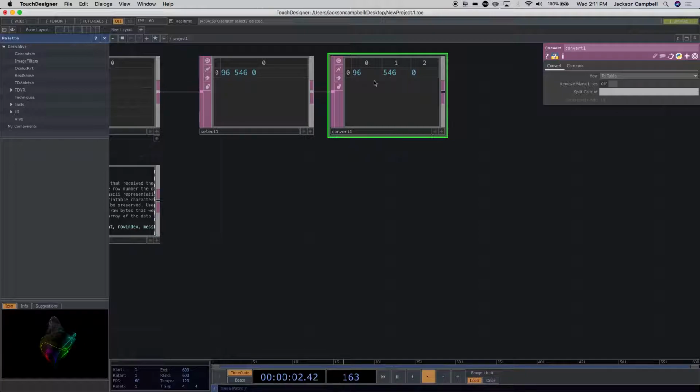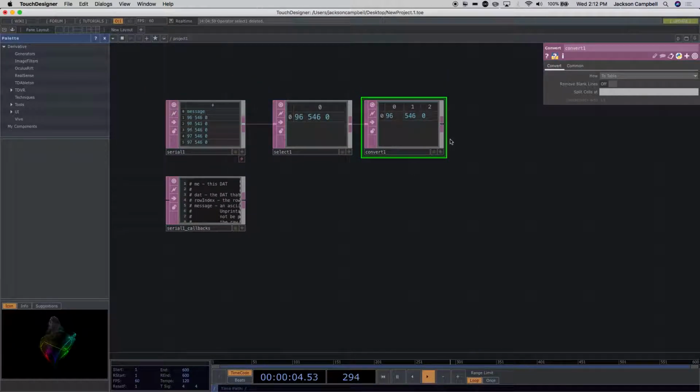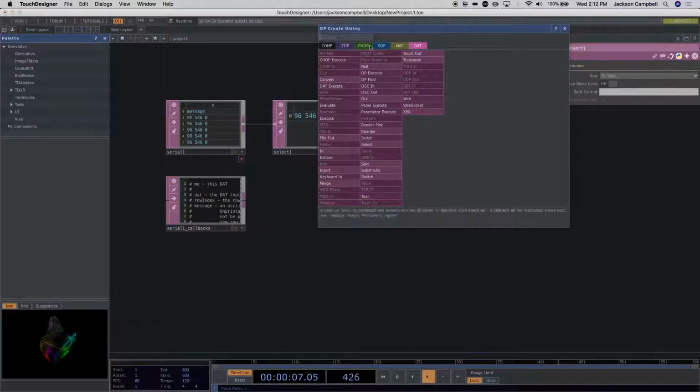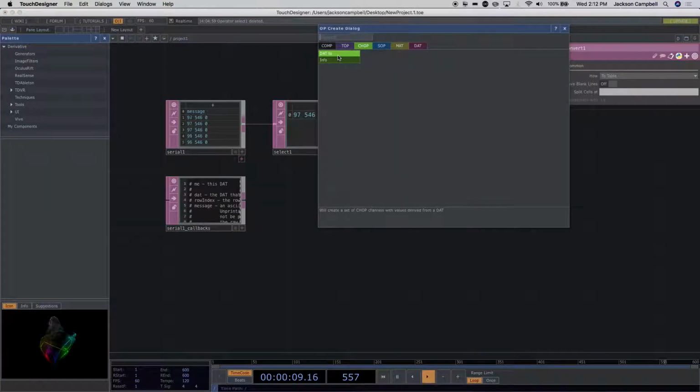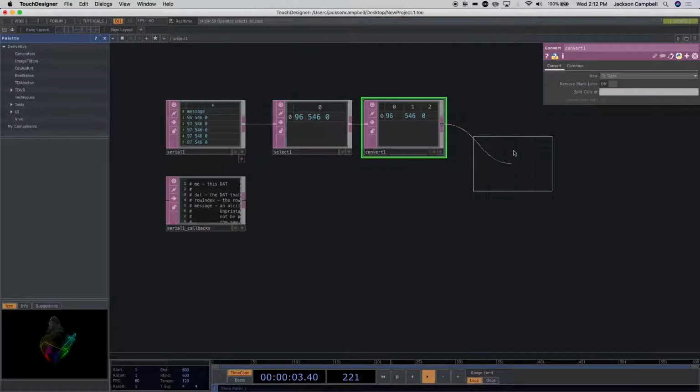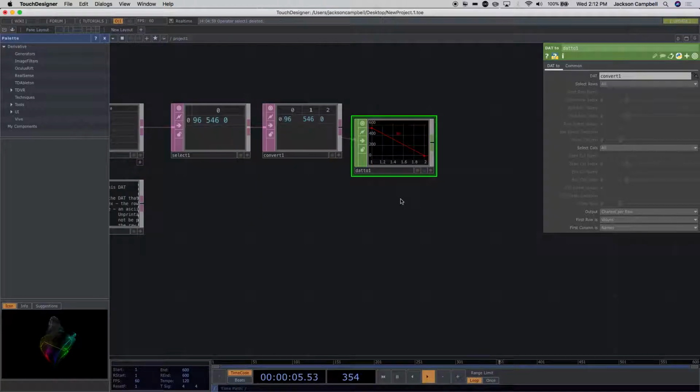Now we're going to want to put this into a CHOP. So we can use a DAT to CHOP. Click on chop, and the only two options are DAT to and info. We want DAT to. Yes, DAT to.